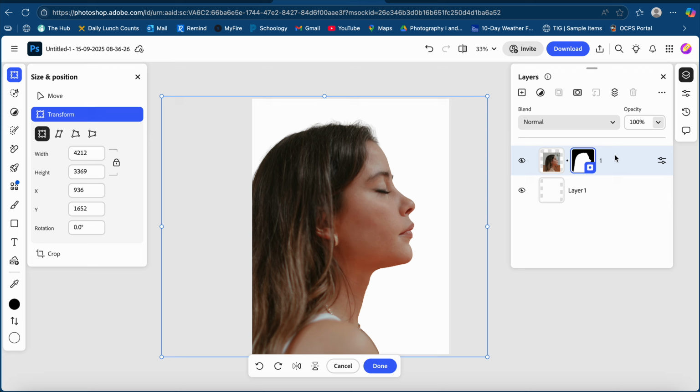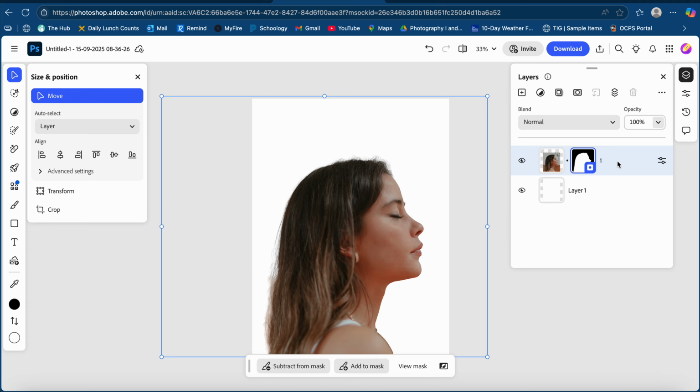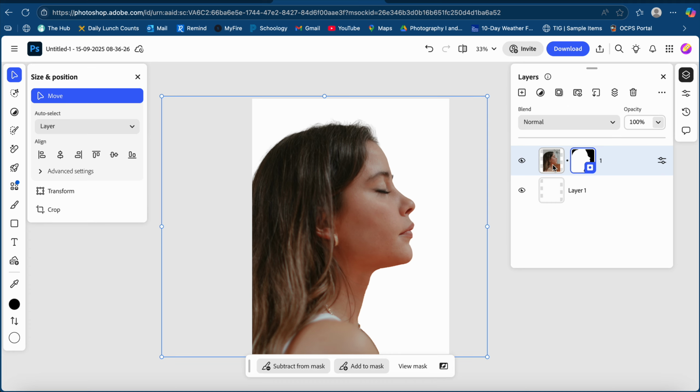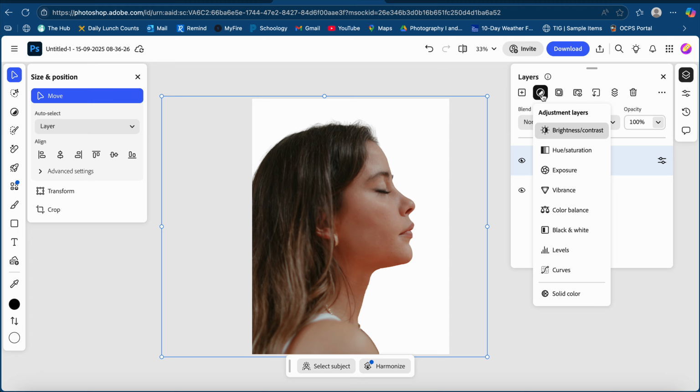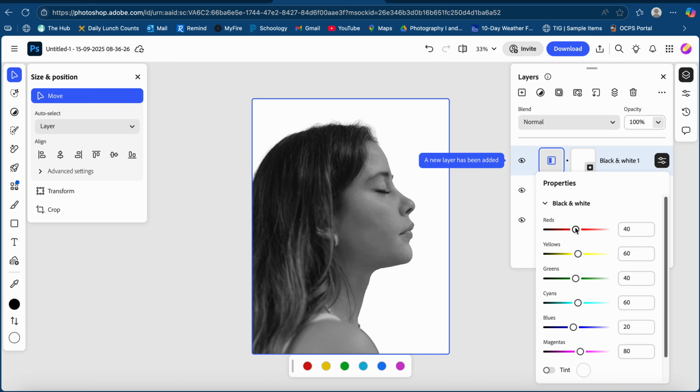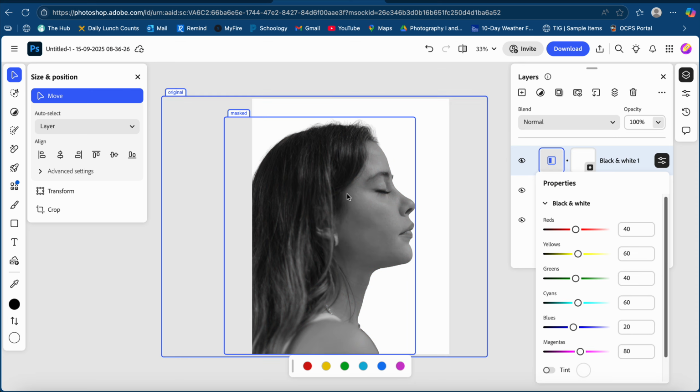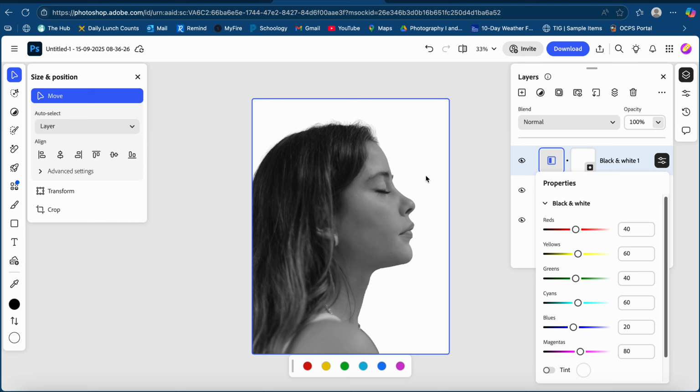If you want your subject in black and white, then we need to add an adjustment layer. So you need to be active on the picture. Make sure you have your picture selected right here, and you're going to come above it to this circle. It's half white, half black, and it says adjustment layers. We're going to click that button and choose black and white. And you can see that now our subject has turned black and white.